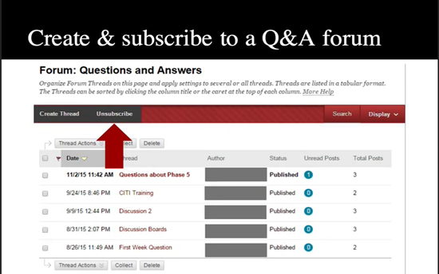subscribe to this forum. So when you create a new forum in Blackboard, you have the option to enable subscriptions. If you click that option, then you'll be able to come in and click this subscribe button, which normally says subscribe, and you will then receive an email every time someone posts to this forum.